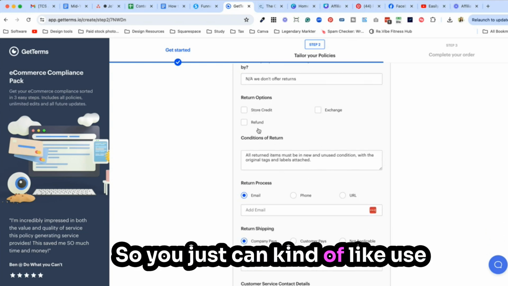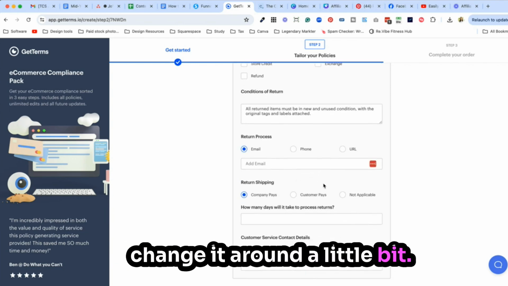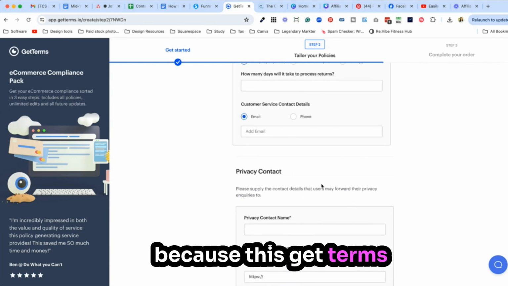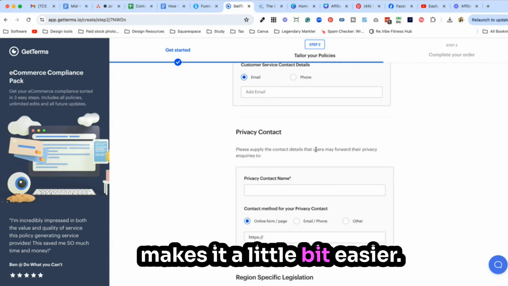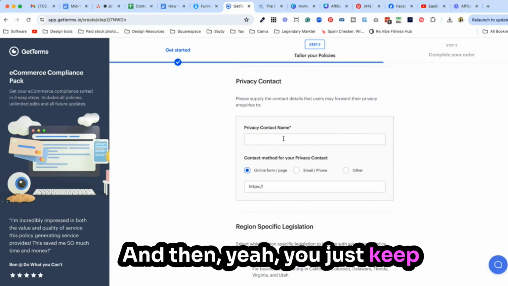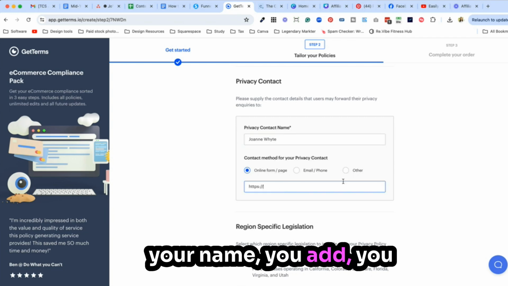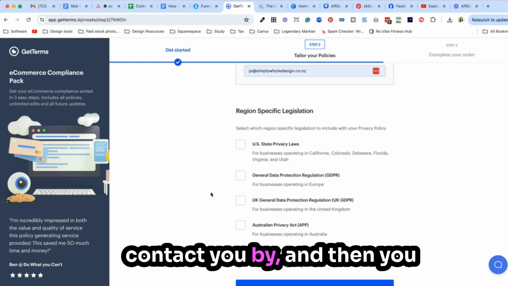So you can use this to your advantage and just change it around a little bit, and just go through that. That's what I would do. Get Terms is just so easy to use, and I find that changing those things makes it a little bit easier. And then you just keep going through, add your name, and add all these details of how people can contact you.